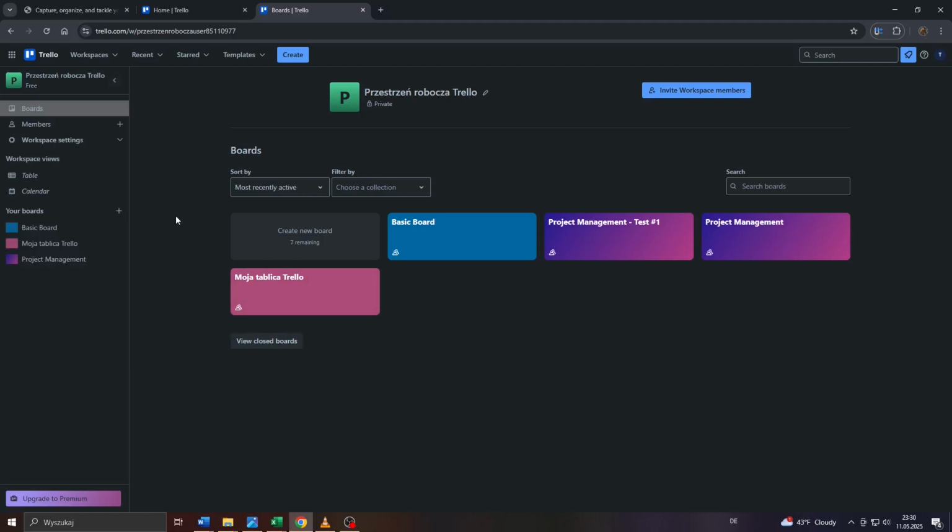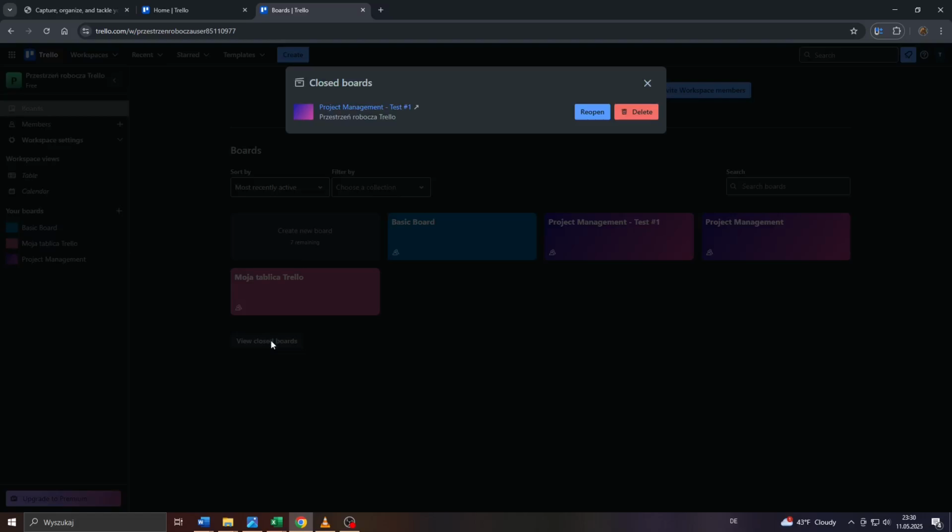Now to access or to reopen an already closed board, head over to your board's overview here in the top left corner, and here we see a button like this, view closed boards. Click on it and simply decide whether you'd like to delete the closed board permanently by clicking on that trash icon or button here, or reopen it by clicking on that button here, but it's totally up to you.